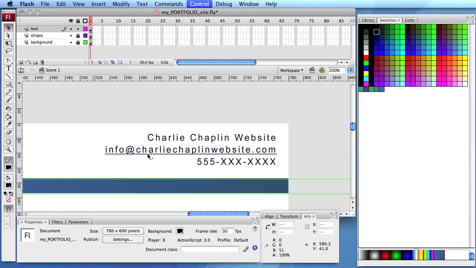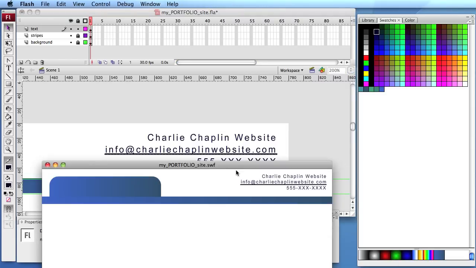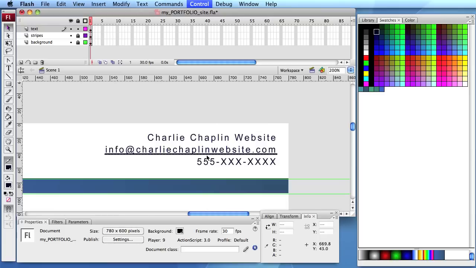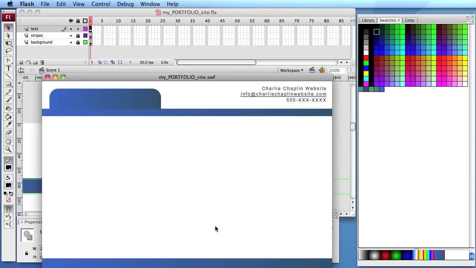And I can double click the line, we'll make it 2 points, use the arrow keys and nudge it, and now when I play it you can see that that's underlined. Maybe 2 points is a little bit too thick, so come back over here and make it 1 point. There we go, now we have our mailing link active, and that is the end of chapter 3.